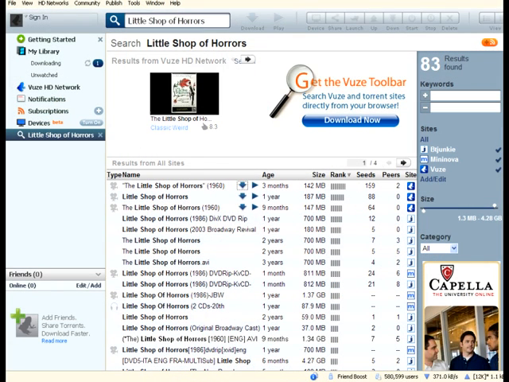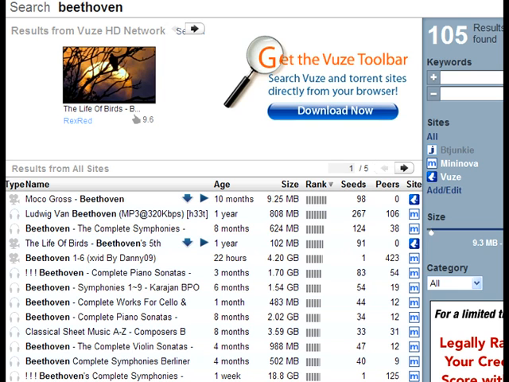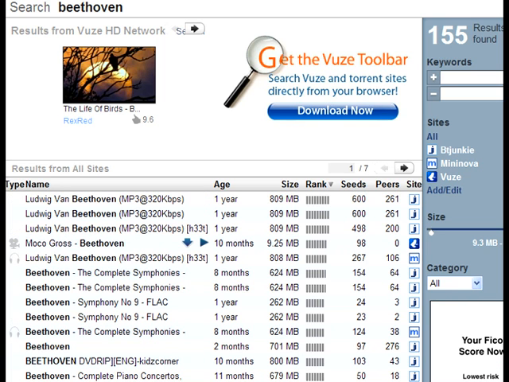Okay, the download of Little Shop of Horrors is complete. Now let's go ahead and look for a music file. This time I'm going to look up Beethoven by typing that in the search box, and let's see what we can find. Alright, we found plenty of Beethoven listings, 155 there, as it shows there in the top right.